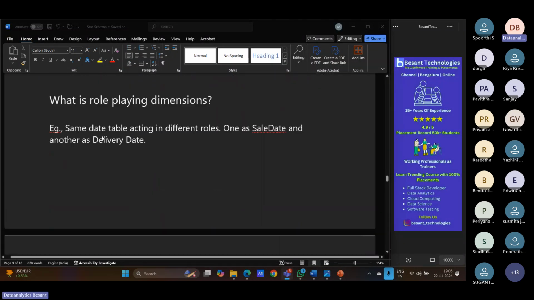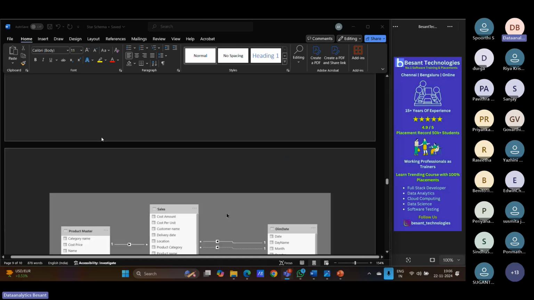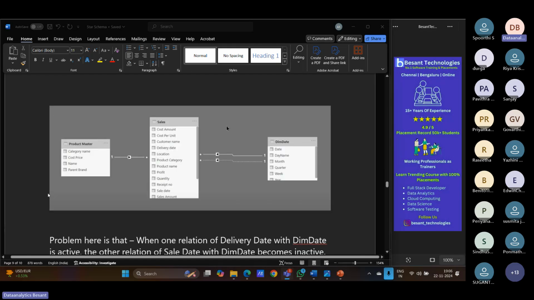Next is role playing dimension. Role playing dimension means that suppose you have a table data modeling in this format between the fact sales table, product master table, and the dim date. You have a relationship created like this, and you face one scenario where there is a relationship between the date field and the sale date and the date field and the delivery date.